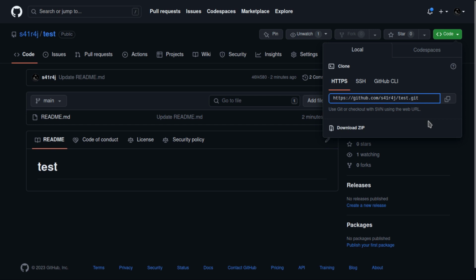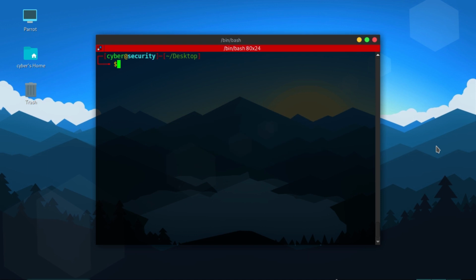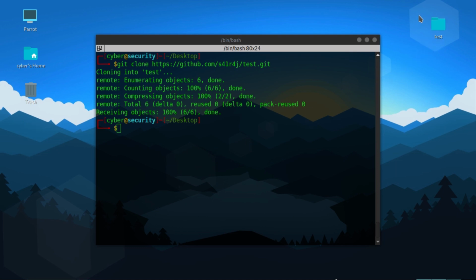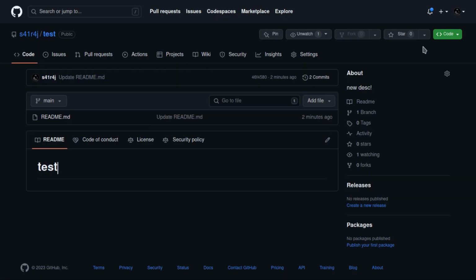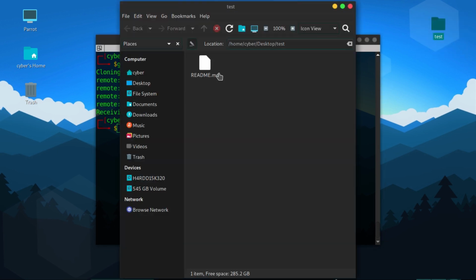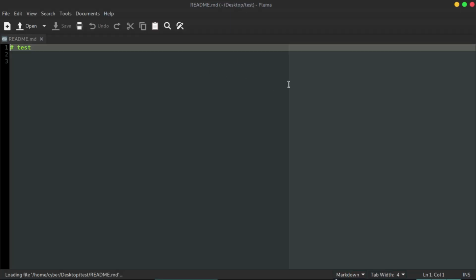You can either copy the URL of the repository, or you can click here to copy this, and then navigate to your terminal or command line and type git space clone space the website link. This will download the repository as a folder. As you can see here, the repository name was test, and it has a readme file inside it. The git clone command downloaded the repository as test, and if we open it, you can see the readme file. And if we open the readme file, you can see the text.